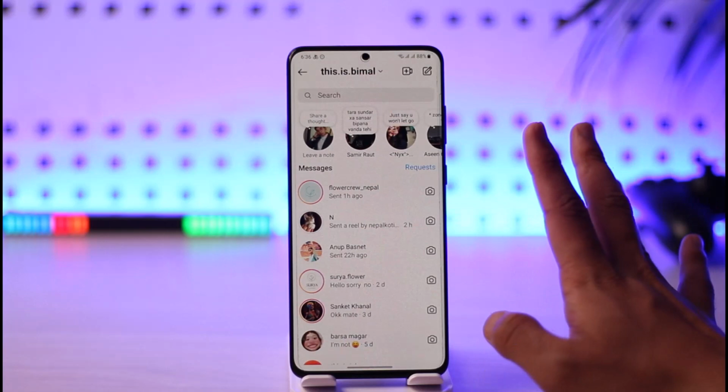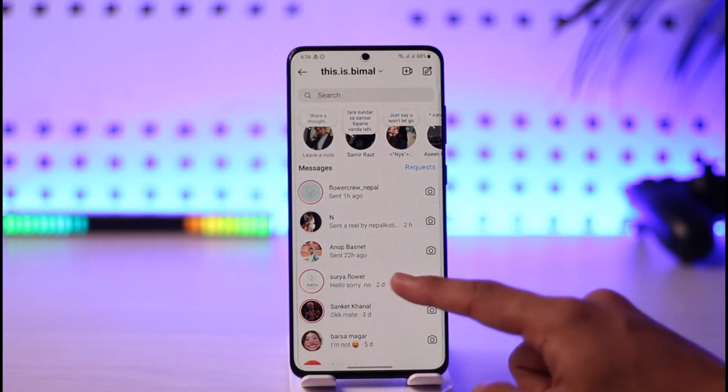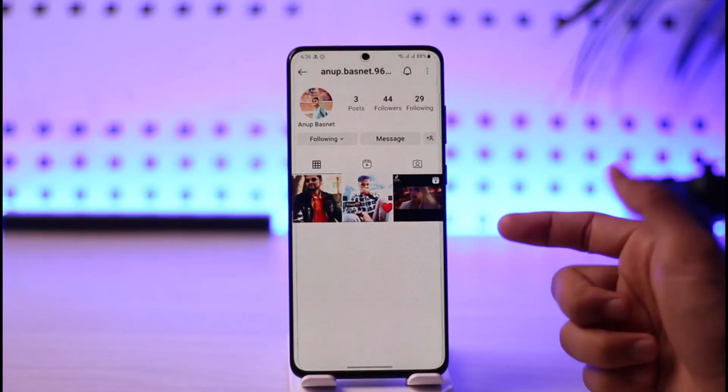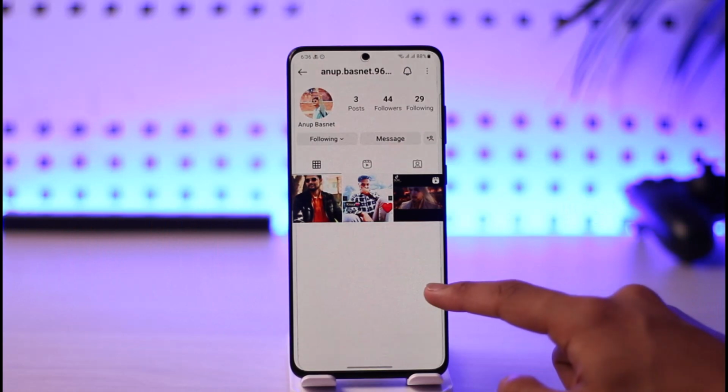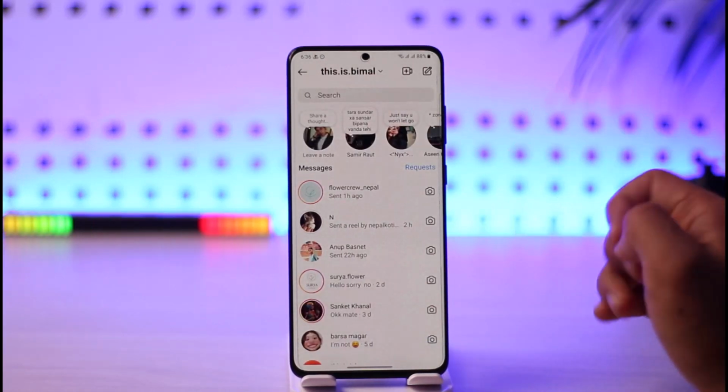Now, one of the primary reasons why this happens is if the other person has actually blocked you. So if you're not being able to send them a message, just try to open up the profile and go to the profile page as well. If you can view the profile, that's perfectly fine, but if not, if it says the person isn't available, then it means that you have most likely been blocked, and that's the start part of it.